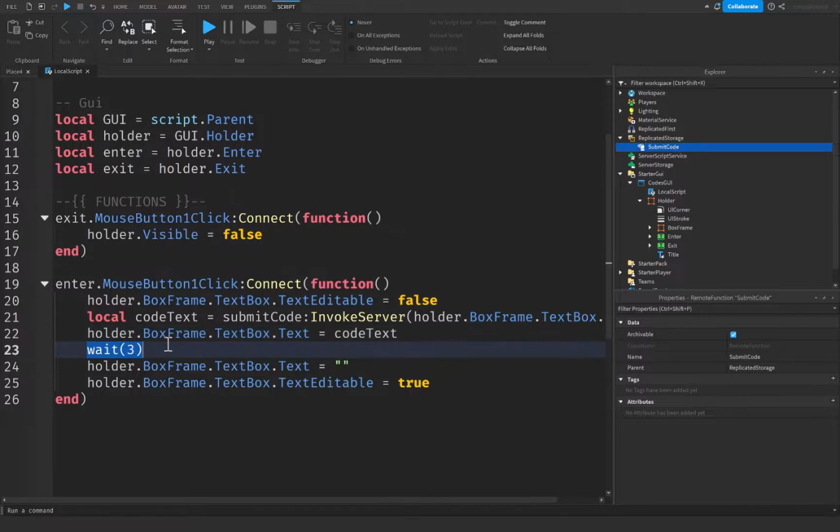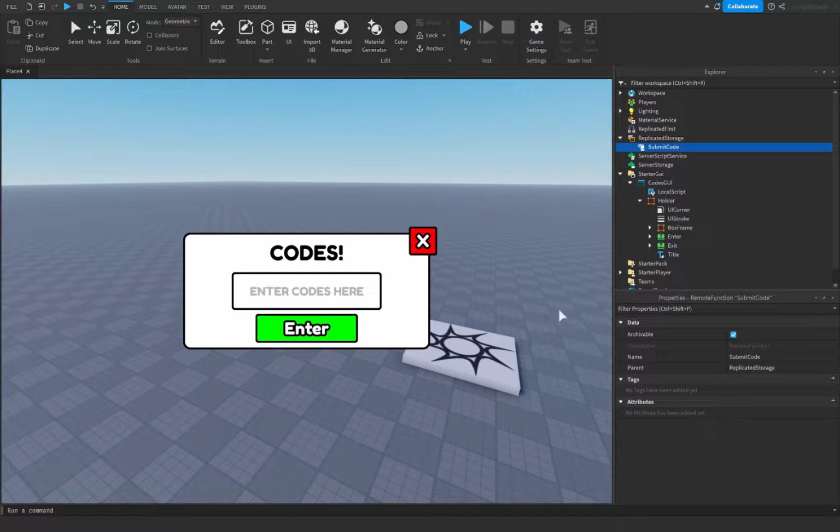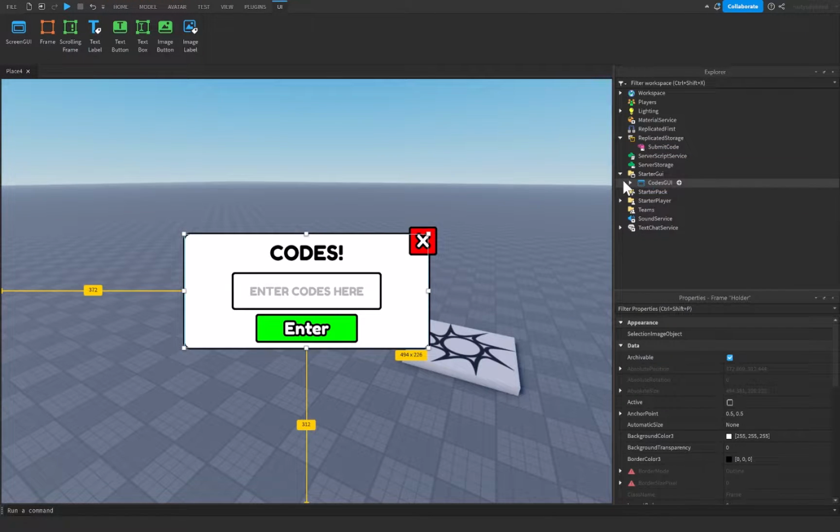After a period of wait time right here, it's going to reset our text and then make it so that we can go ahead and type again, so we can type in new codes. This is all that we need to do on the client. So let's go ahead and close off our local script right here. And we can close off our starter GUI as well, and replicate storage while we're at it.